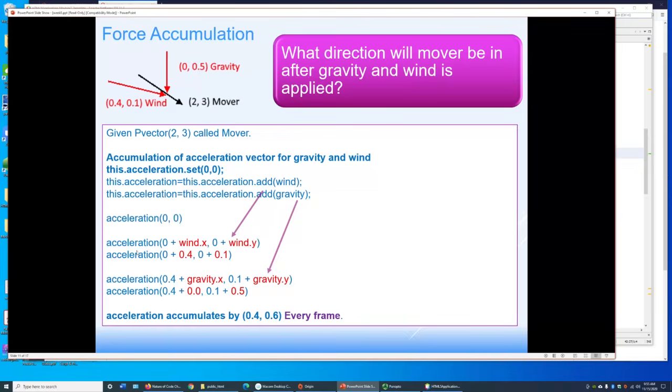So we're going to just take the acceleration and add the x and y values of the wind, and then the acceleration of the gravity values, and then that acceleration accumulates. So remember, we're going to be applying these forces every frame, and acceleration is going to zero out every frame, but before it zeroes out, it's adding to the velocity. So every frame we're going to be adding a 0.4 and a 0.6 force.